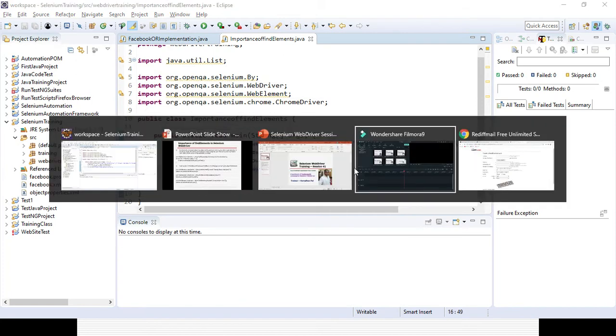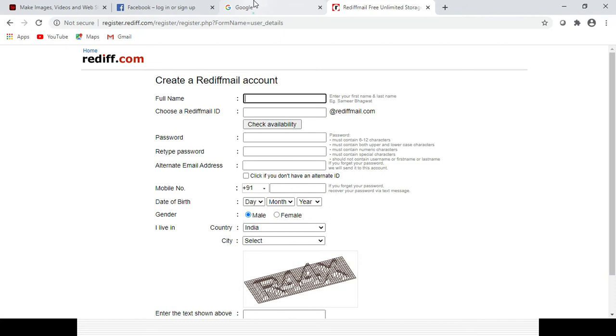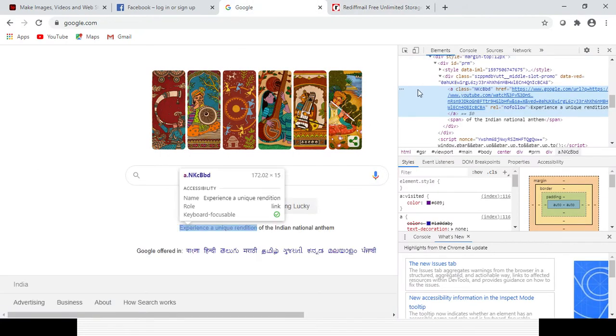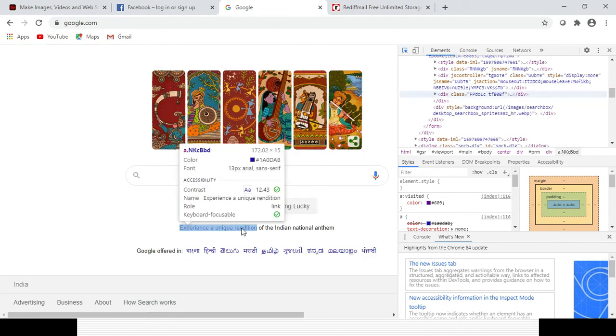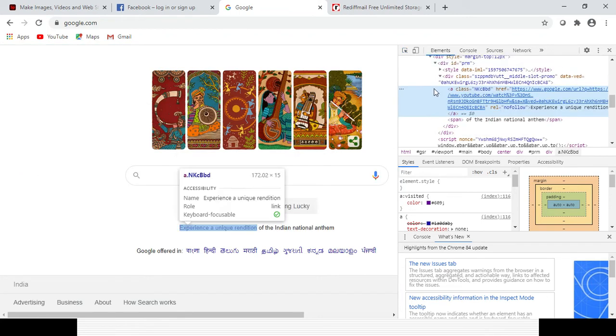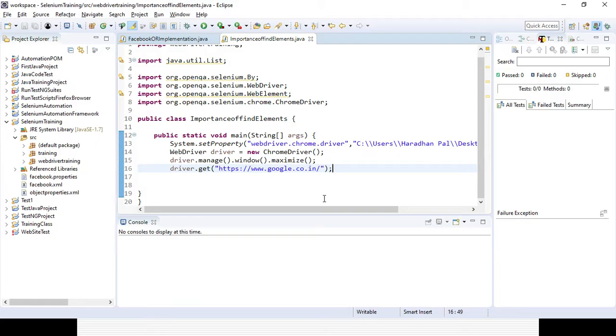So here, if we go to Google, you can find a lot of links there, right? If you want to identify any of the links, you can see the link tag name starts with A. So all the links with the tag name will start with this. I want to take all the links from the page, so that is why I want to run my script.